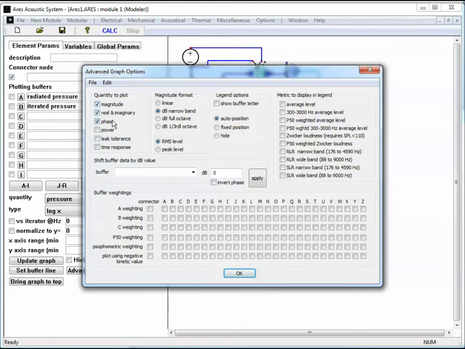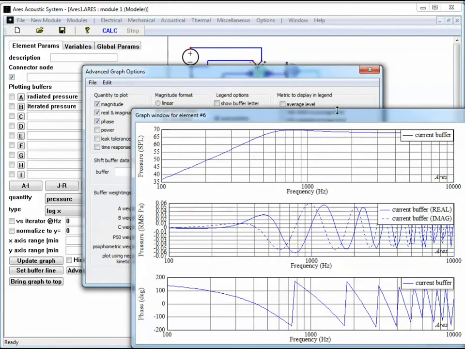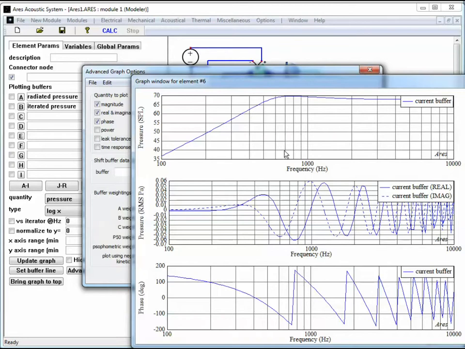But here I've selected magnitude, real and imaginary, and phase. And I'll show you what that graph looks like for the pressure data that we're plotting. Real and imaginary parts are mostly useful for plotting impedances, and I find phases important when you're developing an active noise control system and you want to ensure the stability of the feedback control.